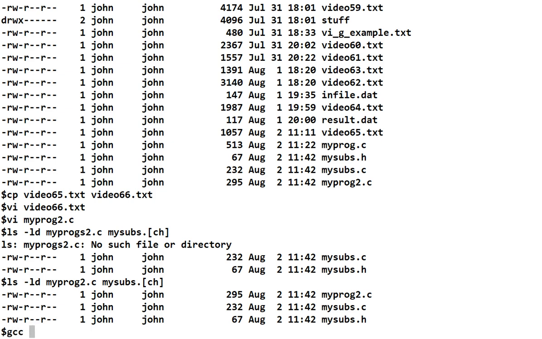So the first thing to do is to create an object file for the subs. You don't ever mention the header file here. You just mention the C file, and the C preprocessor will get the header for you. So we say compile mysubs.c into mysubs.o.